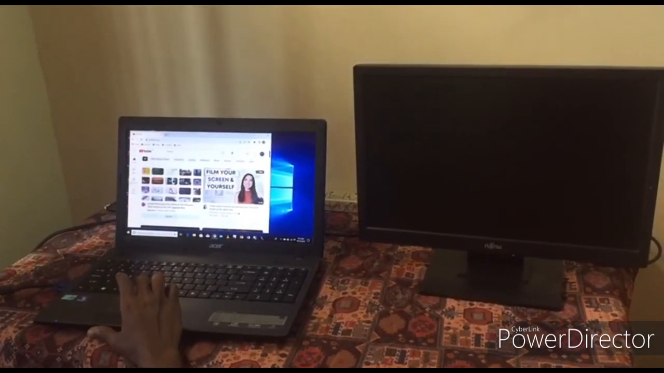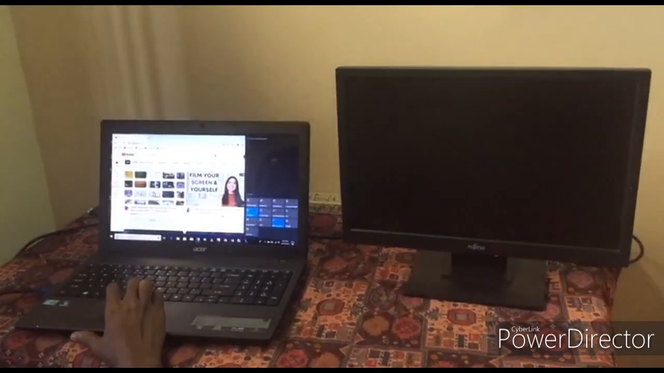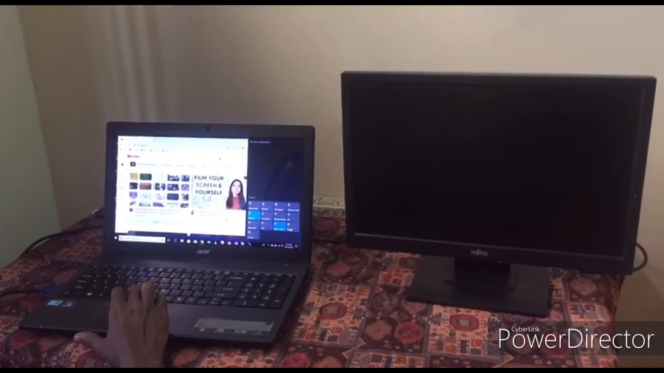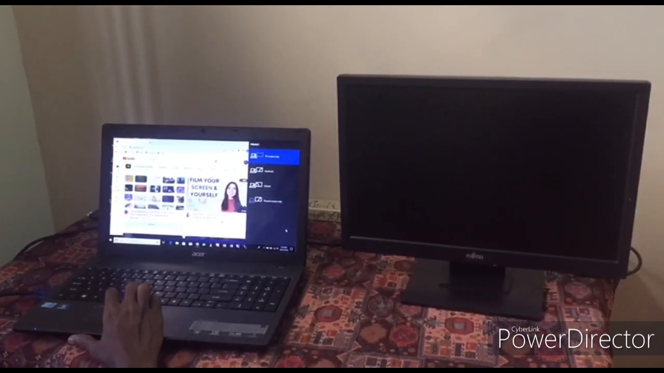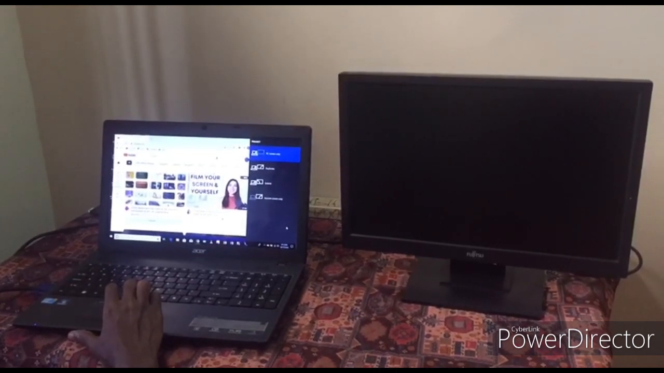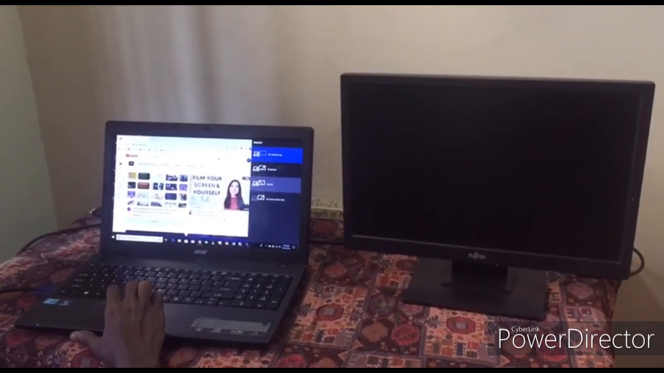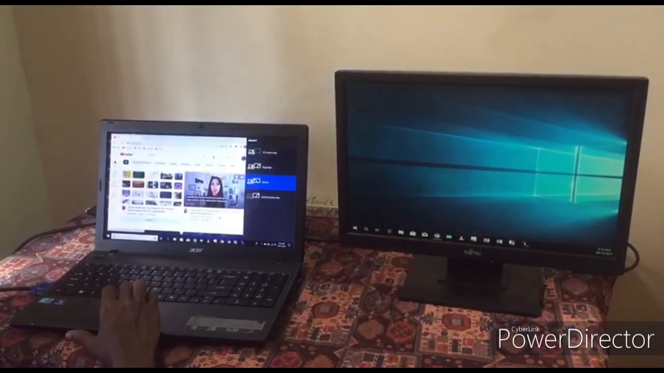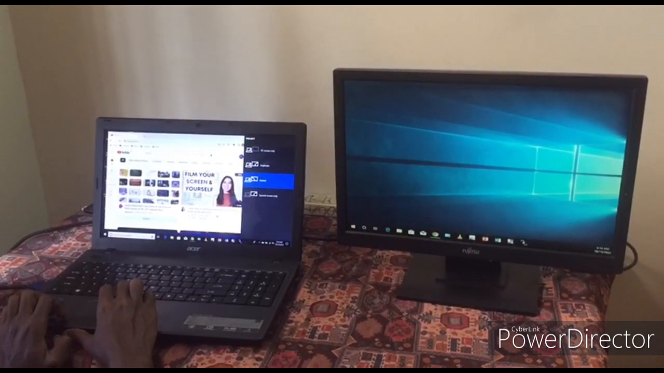First of all, you go to the taskbar. Below the taskbar where the notification button is, you hit the notification and open the pop-up menu. You see project. You see three categories: extend, duplicate, and second screen only, you choose the second one, extend. After you are selecting it, you come to the desktop.